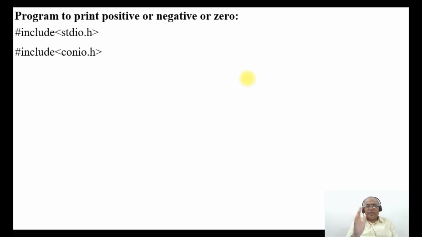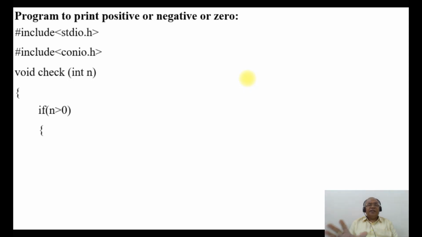So basically, how many variables are you entering in a particular case? In a particular case, you are going to enter only one number. Which is that number? The number is an integer. First we want to check, so we are going to write a small function check, which takes int n. First condition: if n is greater than 0, obviously it should be a positive number, so you are going to print it's positive and it should return the value.